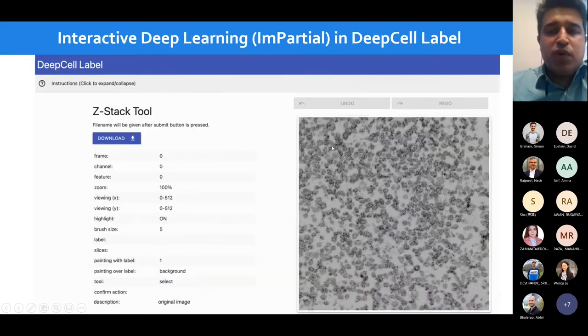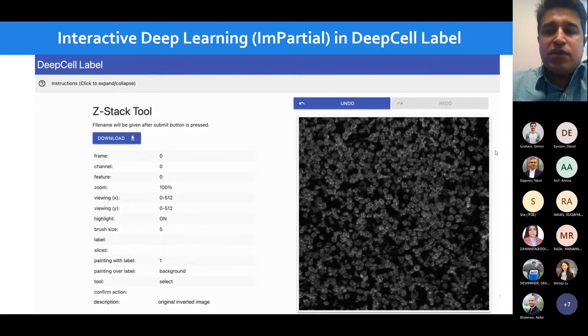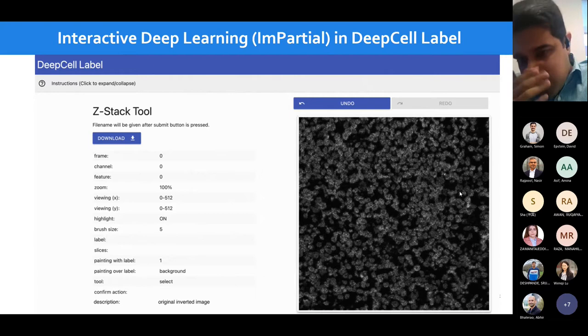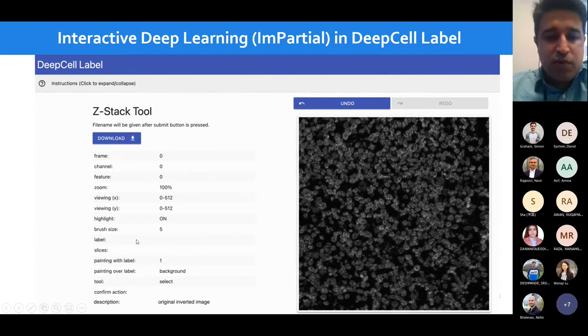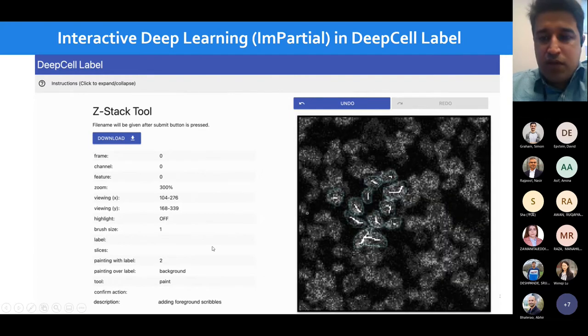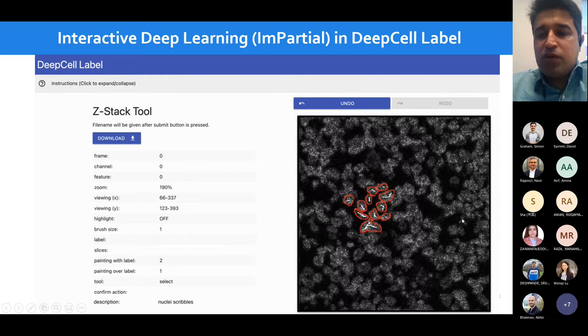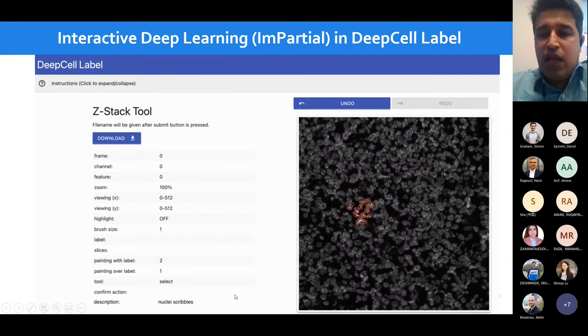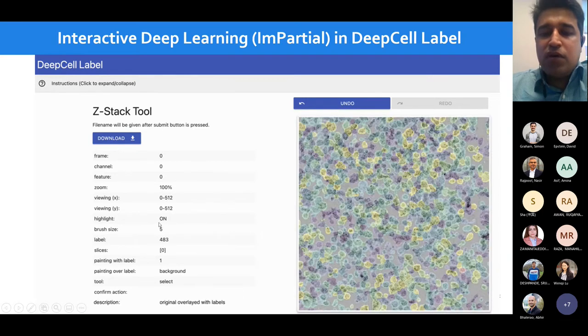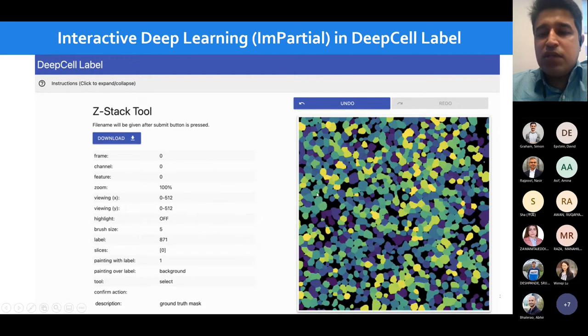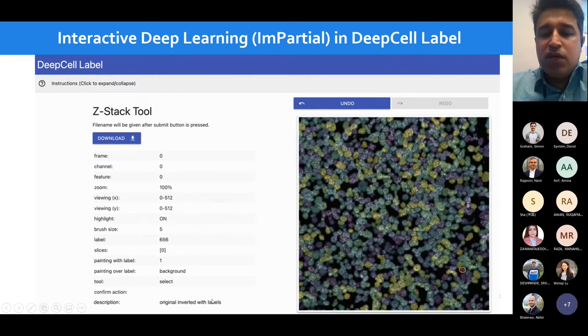So a prototype of the integration with Deep Cell Label, which is completely based in the web browser, is being shown here, where you can provide some minimal number of scribbles. For nuclear, for example, these are maybe really noisy images. You provide some minimal number of foreground and background scribbles, and live, you can see the results changing. This is the ground truth.